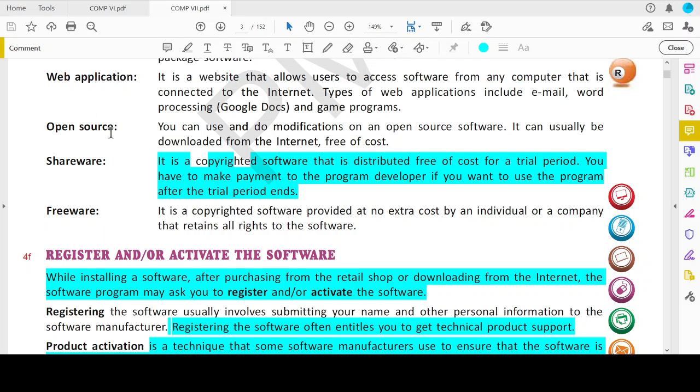So open source software and freeware: what is the difference between them? Both are free of cost. But in open source, you can modify the source code. In the case of freeware, you cannot modify the source code. You can only use it free of cost.